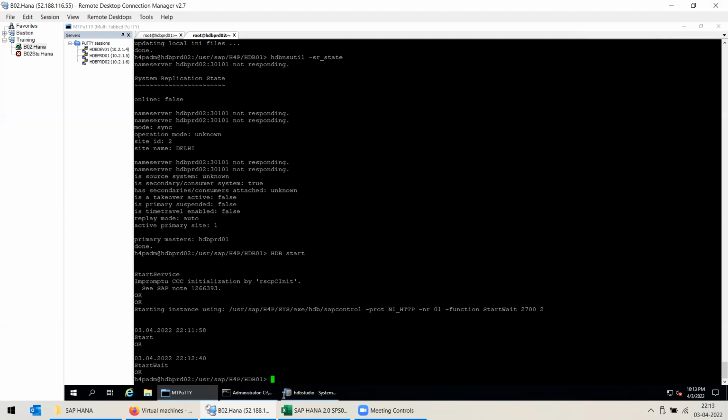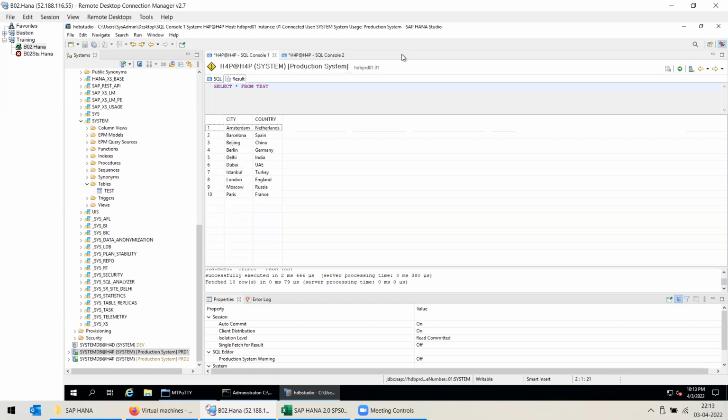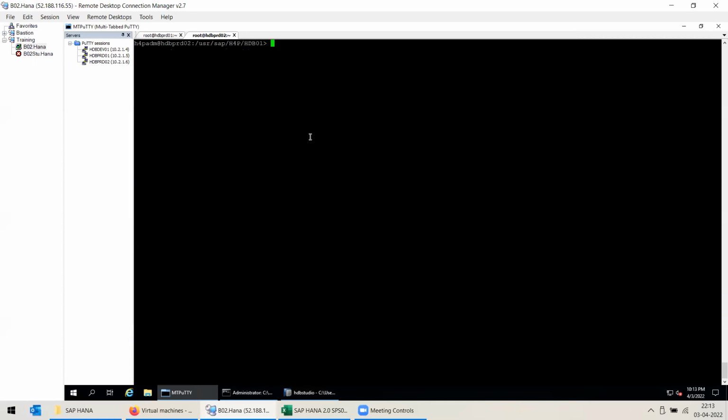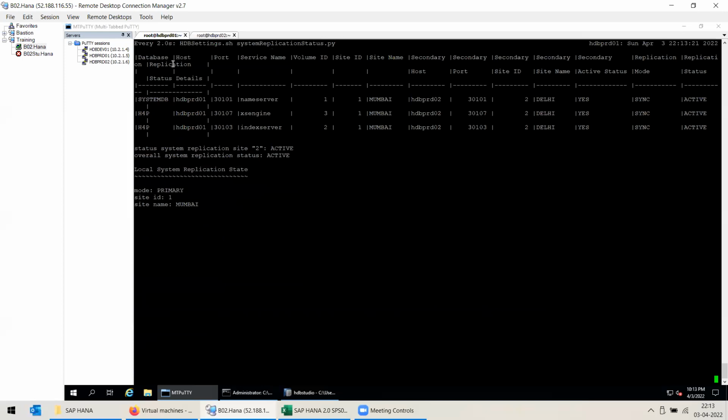Can you drop it from the command line? Can you just show us if it is possible? Which command line? Means through PuTTY. Is it possible to drop the table? Yes, you can do it from here also. No, so here, which is the primary side. Now you have to do it from the Mumbai primary side.